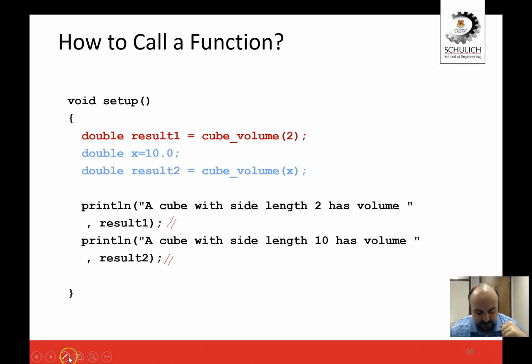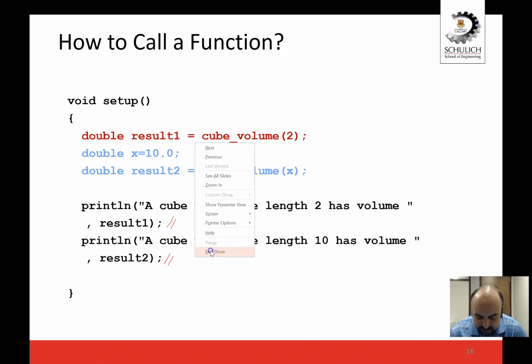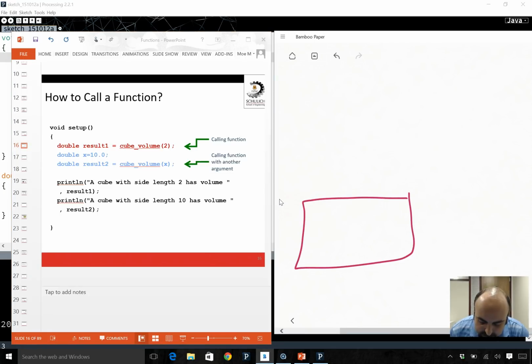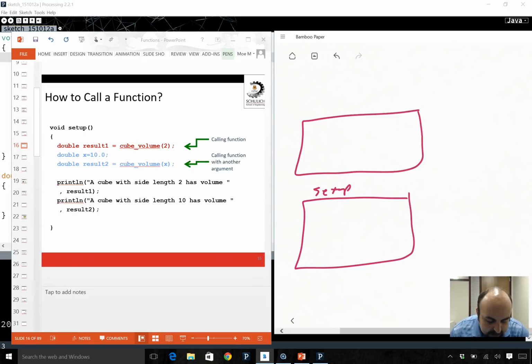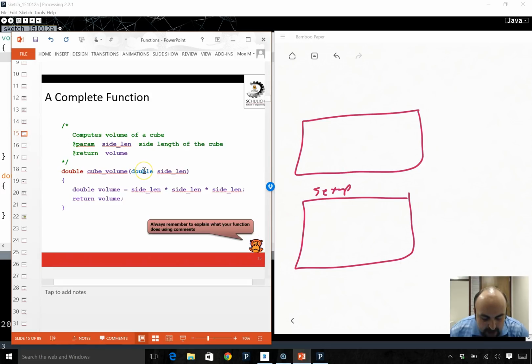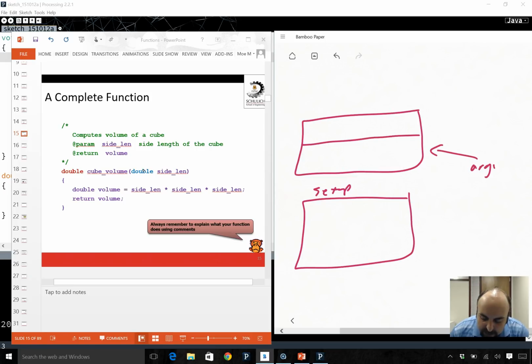So to demonstrate exactly how this works, although I think you guys already know how this works, let's just quickly draw the memory diagram here. So if I have void setup here, then I call cube volume. So cube volume, when I calculate it, I am sending 2. So let's just go to the previous slide. So it has cube volume. You guys remember here was for arguments and here was for local variables.